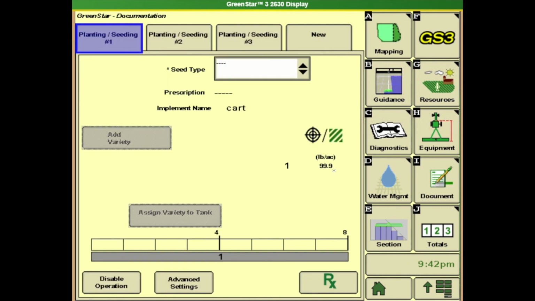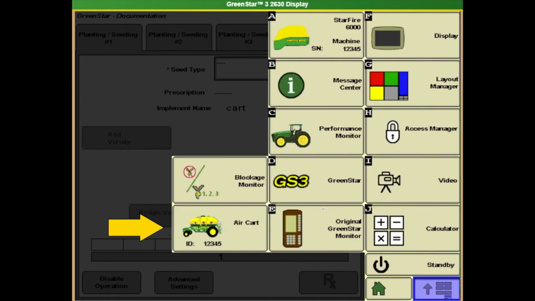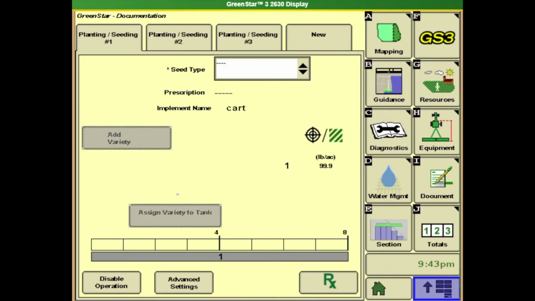So the most common complaint the guys will call and say is, I'm not painting behind me or I'm not documenting. Chances are that there's too many tabs up here at the top. So there's going to be a tab that populates for each tank that we have. And the furthest one on the left is always tank number 1. So I recommend going through your air cart setup first, because what you put in your air cart setup is going to populate here on this page.